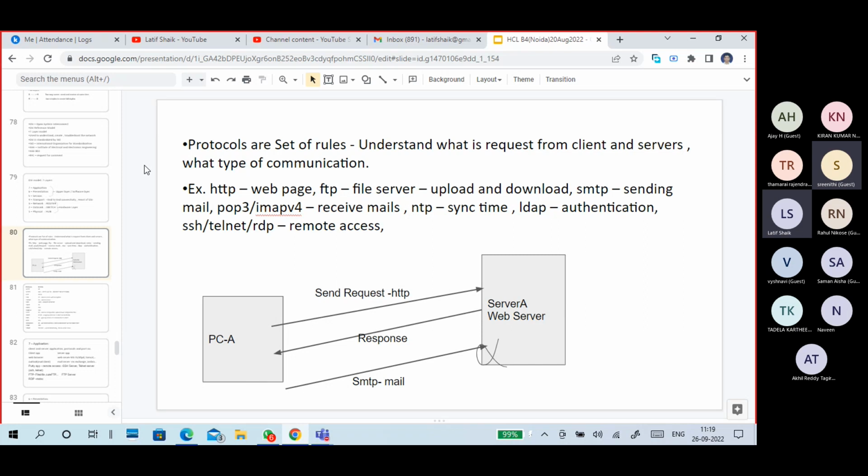So what it will do, it drops the packet. I am not the web server, right? So it will drop the packet. It's not for me because I don't have that kind of mail services. So this is called a protocol, a set of rules.